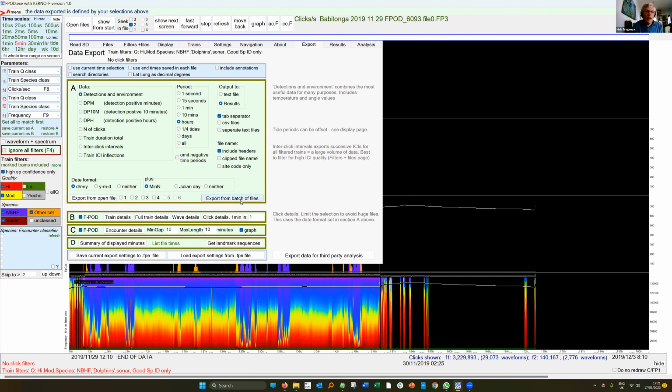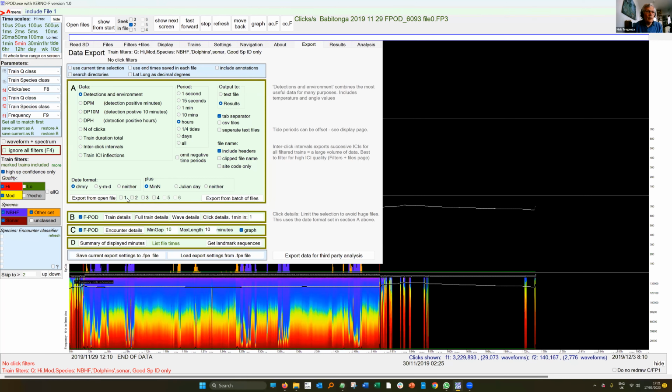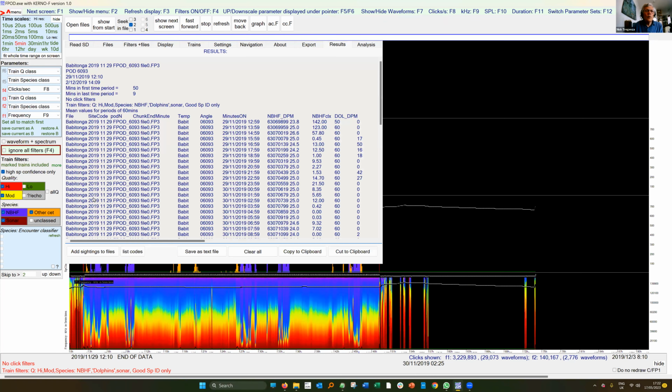We could do it from a batch of files, but actually we've already got this one open. So file slot 1 was the FP1, 2, 3, and 4 were the FP3. That's 2, 3, and 4. So they're all exactly the same. Doesn't matter which you pick. We'll pick number 2 and export that.